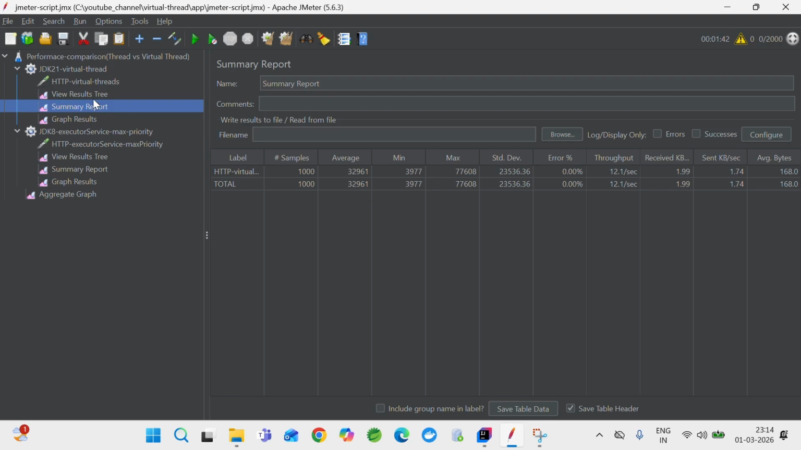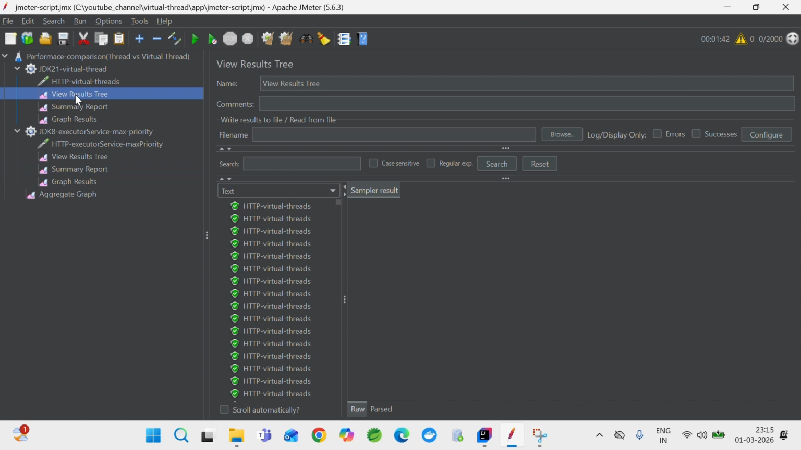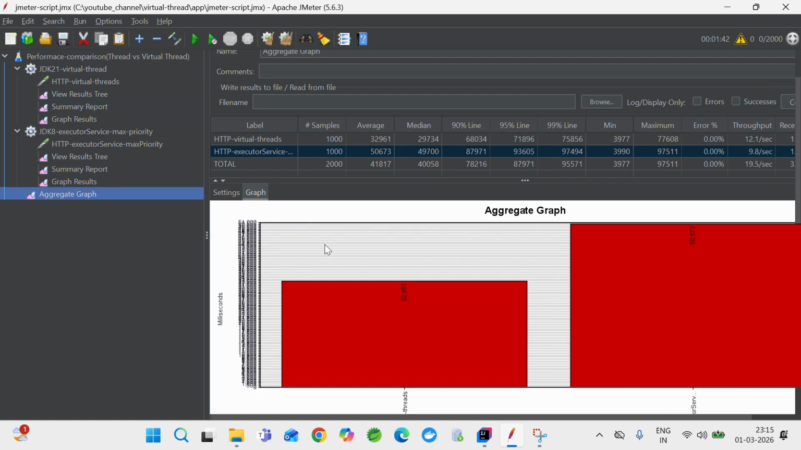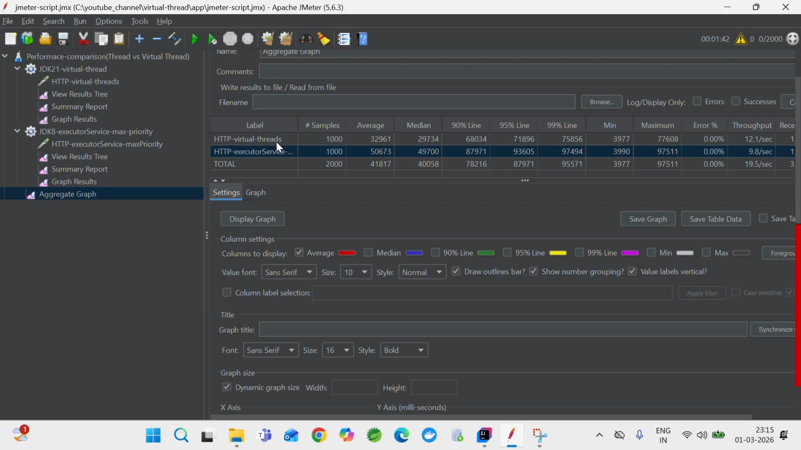I just click on the summary of JDK 21 virtual thread versus the summary report of JDK 8 executor service. There is a lot of difference, as you can see here. There are a lot of benefits if you use virtual threads, which you can see from this graph as well. We should understand what virtual thread is, and we should implement it in our applications if possible. Now to get started, let's start with JMeter first, because this is the interface we need to test all our scenarios or replicate the performance scenarios.